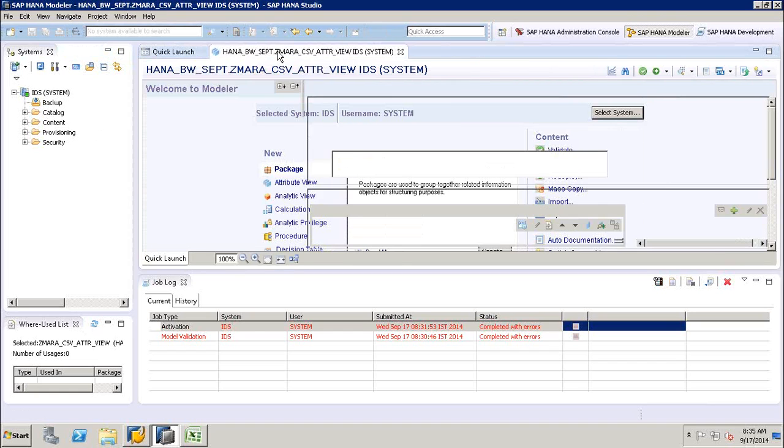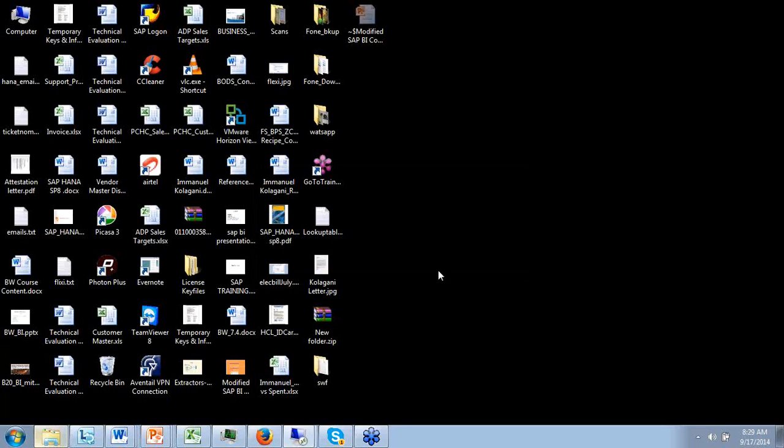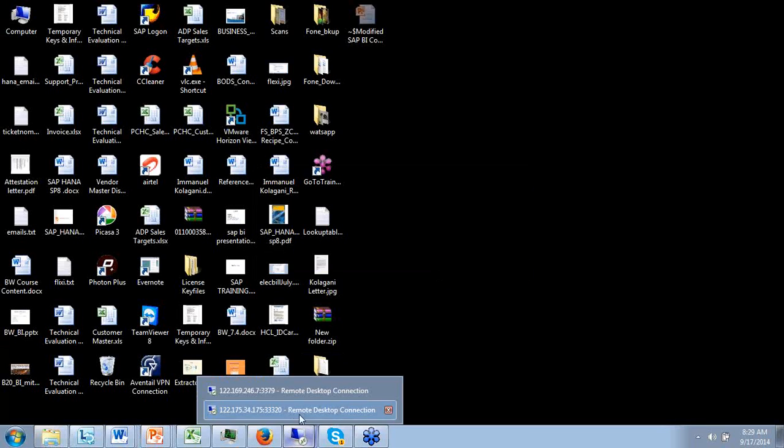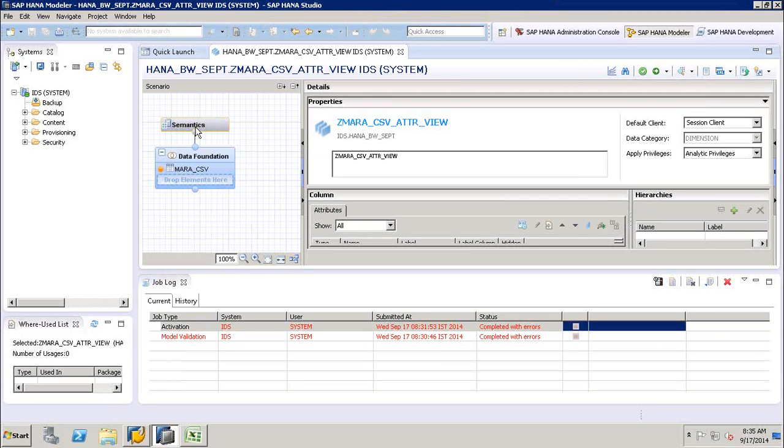Okay, so this is basically how you create an attribute view. I jumped into a different system because somehow this server seemed to be not set up with the SAP HANA box activated. So that's why its authorization is not given.